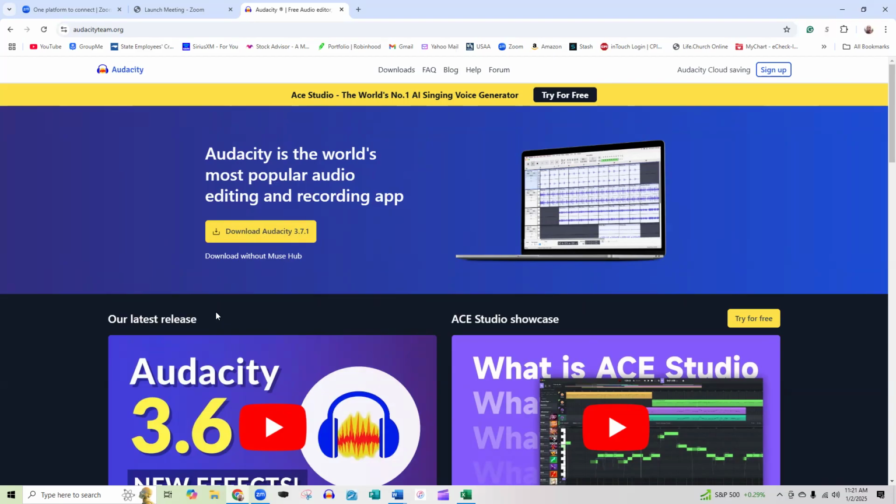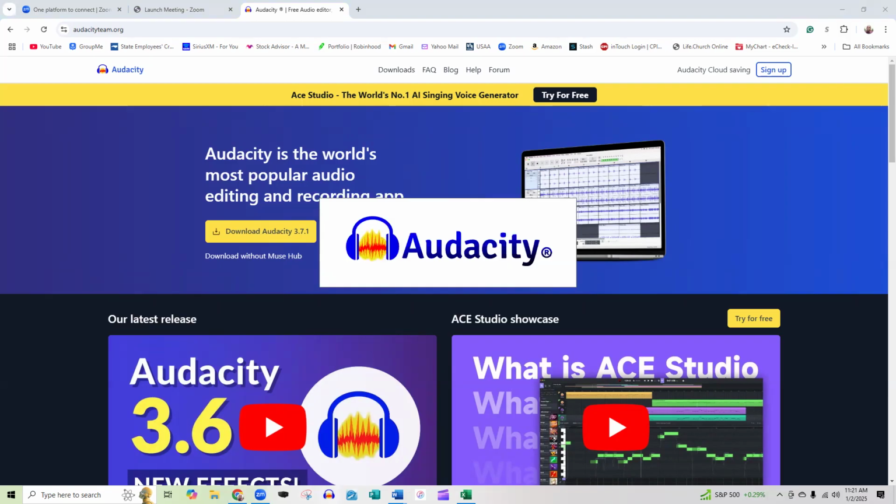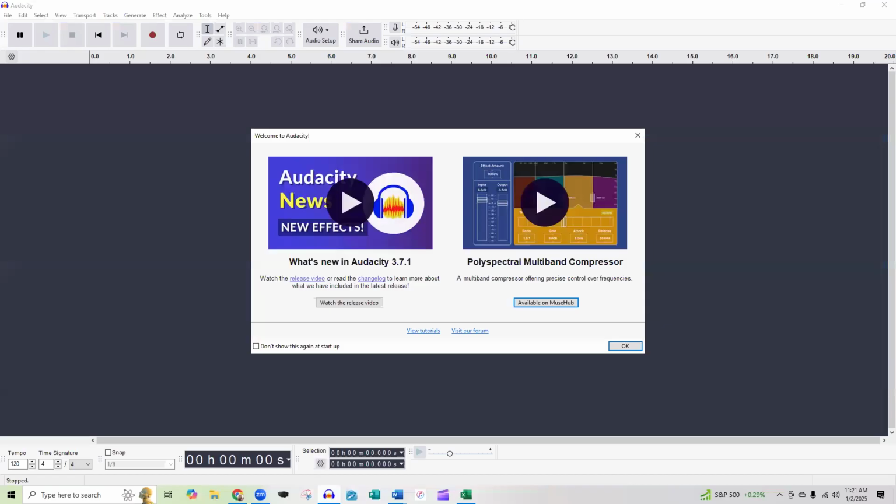Then go ahead and pin it to your taskbar down at the bottom, so you have the little headphones with the wavy lines going through. I already have it on my computer, so we're not going to waste any time. Bam, there you go. This is what will pop up once it's downloaded on your computer.